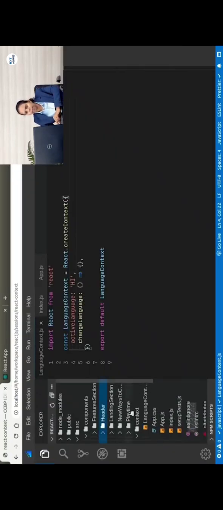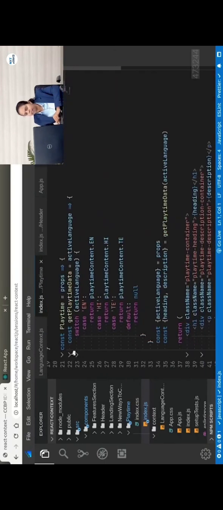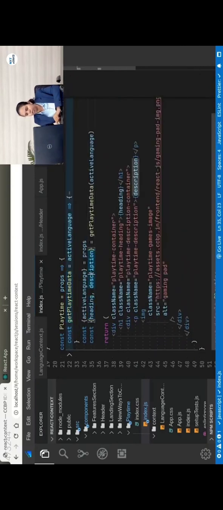So now in the playtime, let's start using the context. Here you can see that in this object, based on the language, appropriate content is being maintained. And this is a method. Based on the active language, the corresponding content is being returned by this method, the heading and the description. And then the heading and the description are appropriately being rendered here in this JSX element. That's where we are using it.